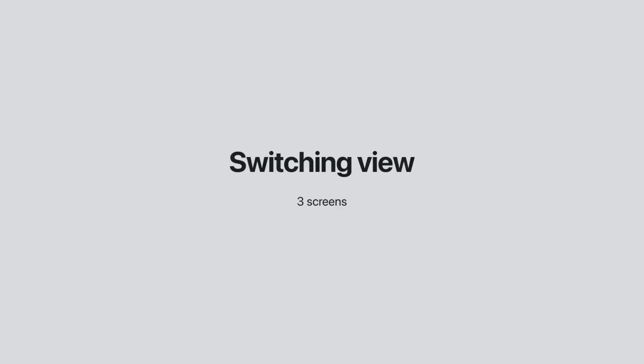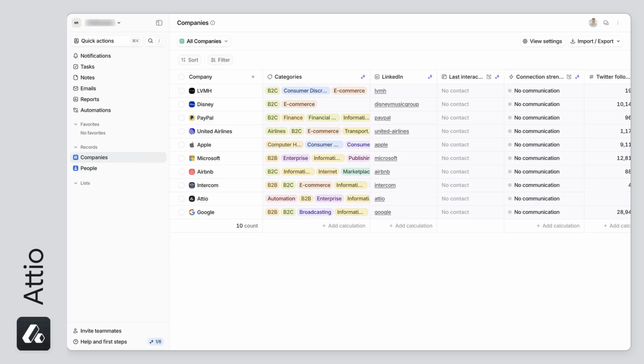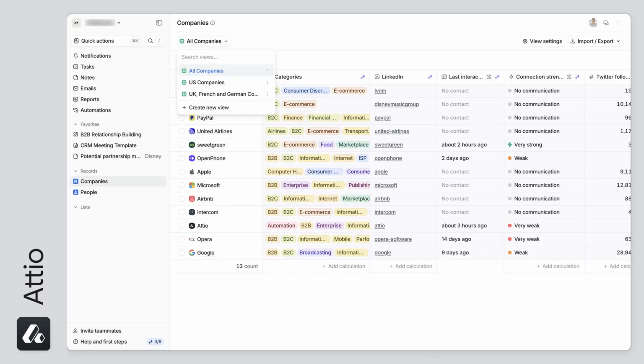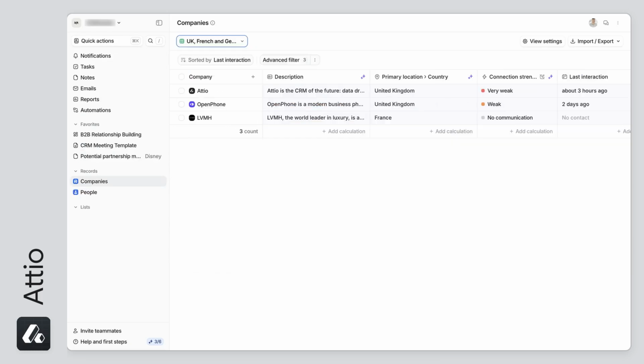Now let's explore the next topic, switching view. Start on the Companies page. Next, open the View selector. Then, see the filtered list by region.